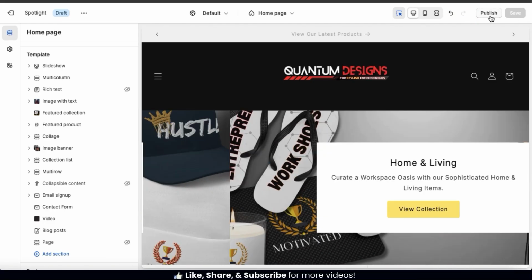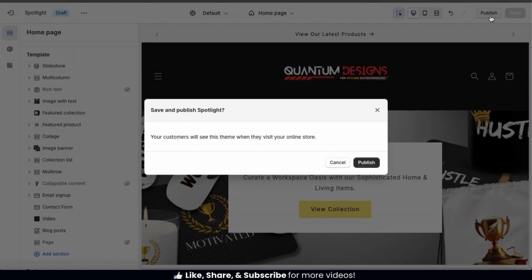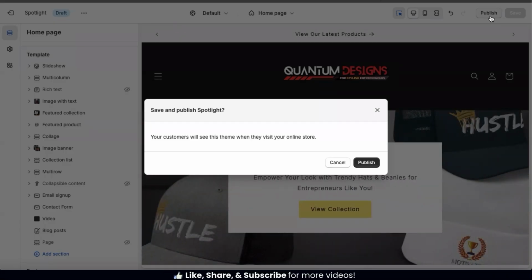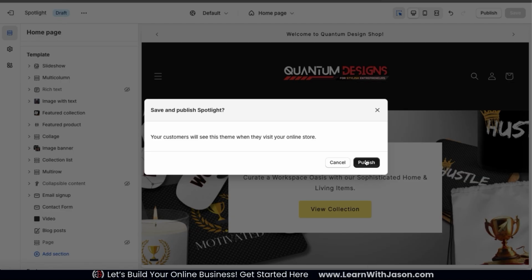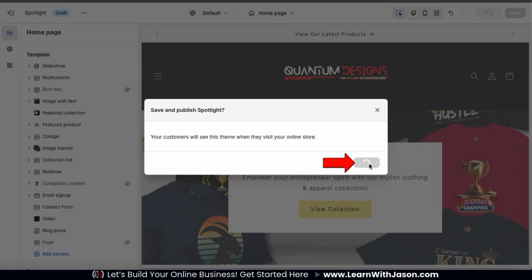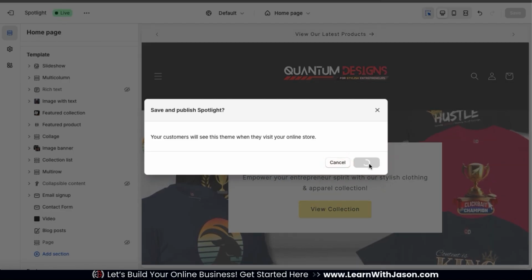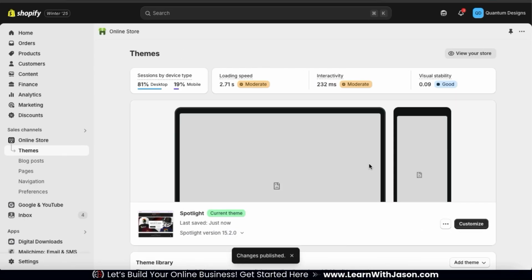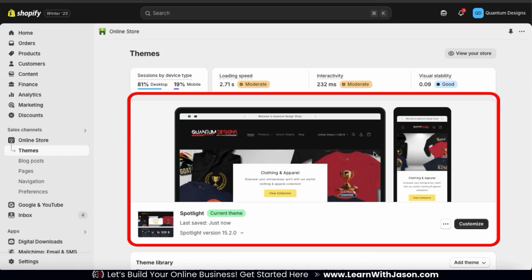When you click the Publish button, you'll see a confirmation menu pop up asking if you're sure you want to save and publish the Spotlight theme. Keep in mind, when you publish, customers will see your theme when they visit your online store. So if you're ready to publish, go ahead and click the Publish button at the bottom right. And after a moment, the Spotlight theme should then be published to your online store. And at the top of your themes menu here, your current theme should now be changed to the Spotlight theme.